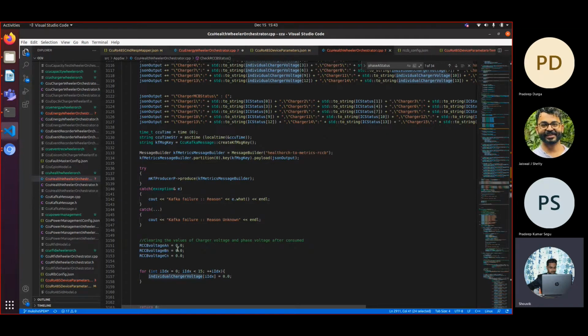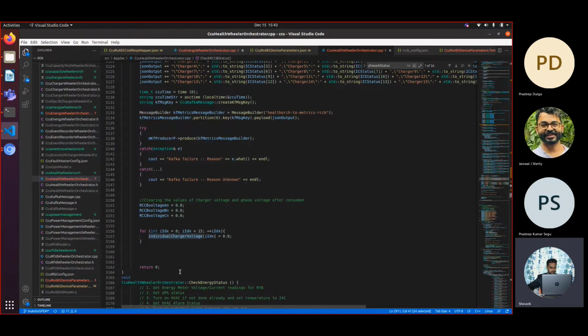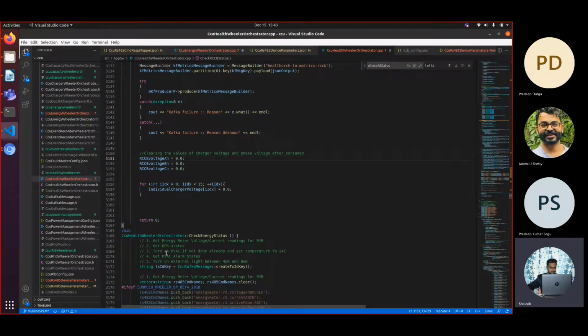We are just clearing the voltages and all the things to get updated from a different thread, because sometimes, although this should not happen since the update and the consumption are happening in the same thread, just to avoid any confusion, I am initializing them to 0 again. That's all. Is it fine, or is there any problem?